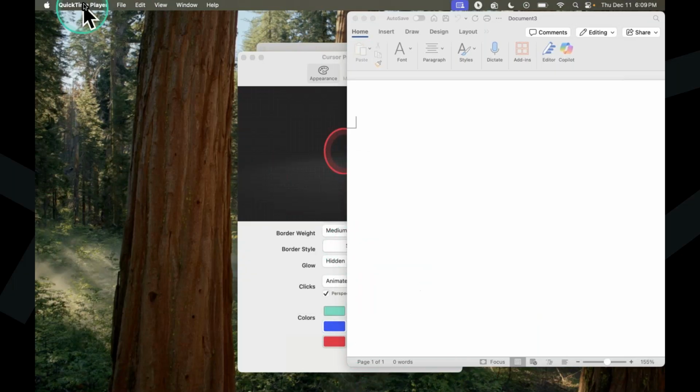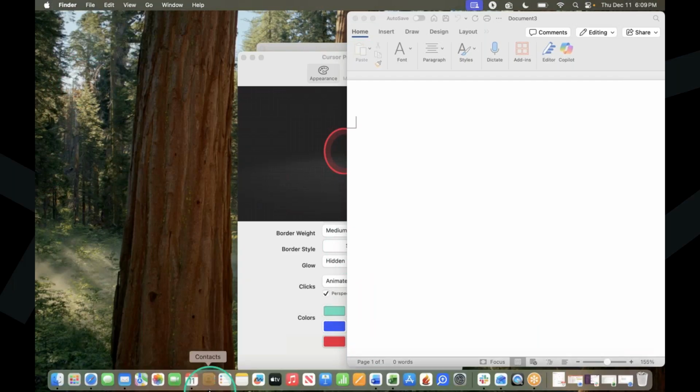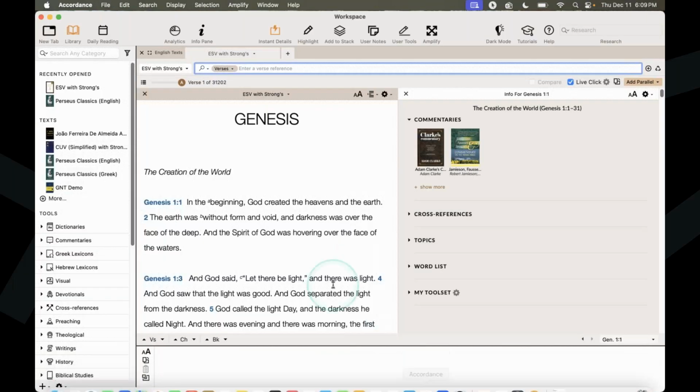Why can't I get down to my icons? There they are. Okay, I'm going to reopen Accordance. And now you can see that it's at the ESV.